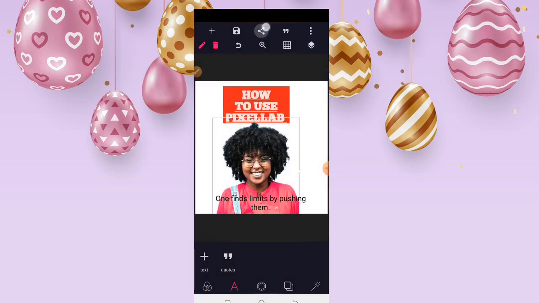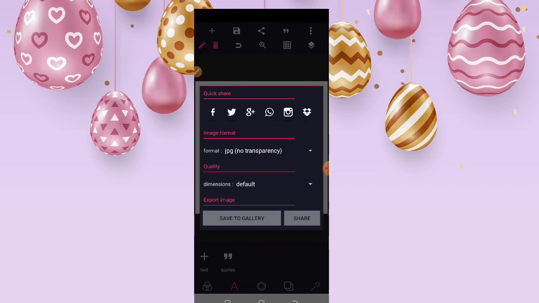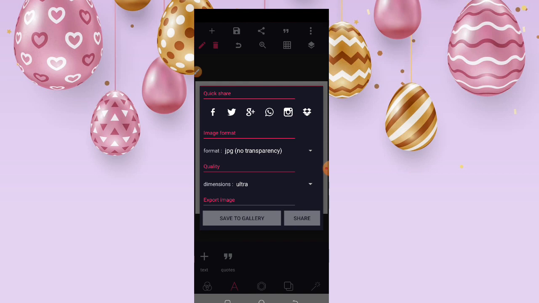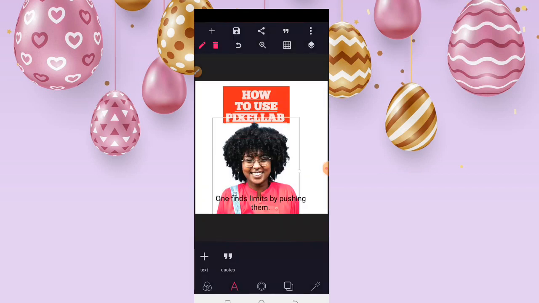After designing, you can share your designs here. You just click, then you change the format. Either you want to save it as JPEG or as PNG. You can change the dimension, then you save it. It is always advisable to save with Ultra. So I'm not sharing. The next thing here is how to save.